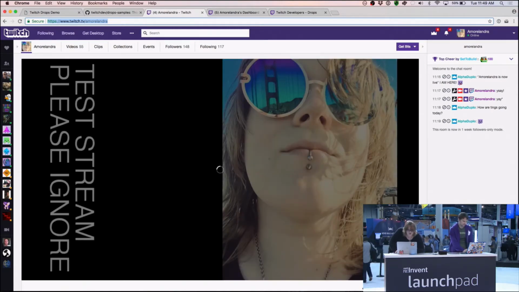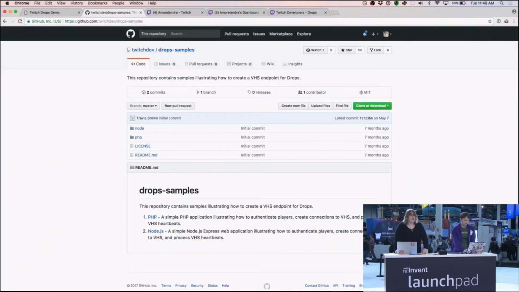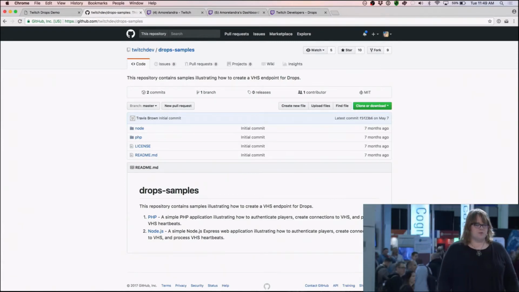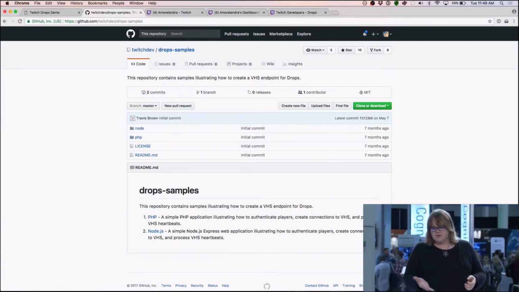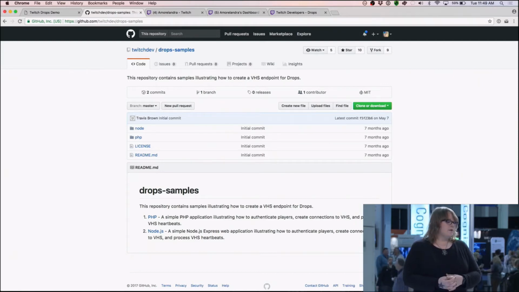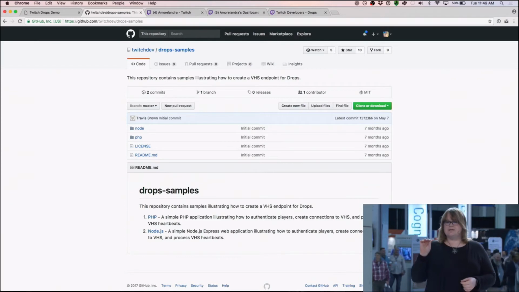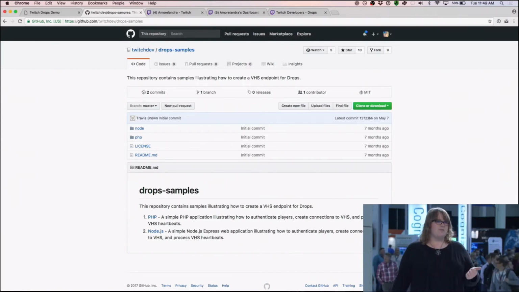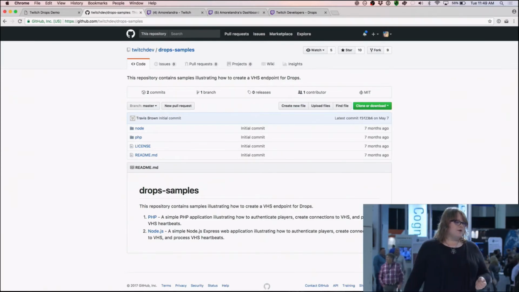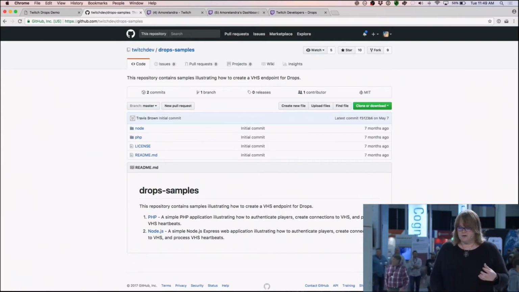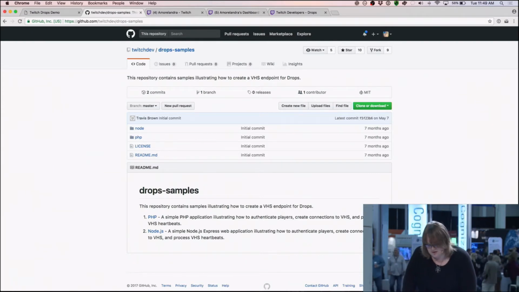If you'd like to follow along at home, I'm going to pull up some code that is pretty much based off of the drop samples that we have available on GitHub. If you go to github.com/twitchdev/drops-samples, you'll see a sample in PHP and Node. I'll be using the Node sample, or code based off of it. So you can take a look at that.